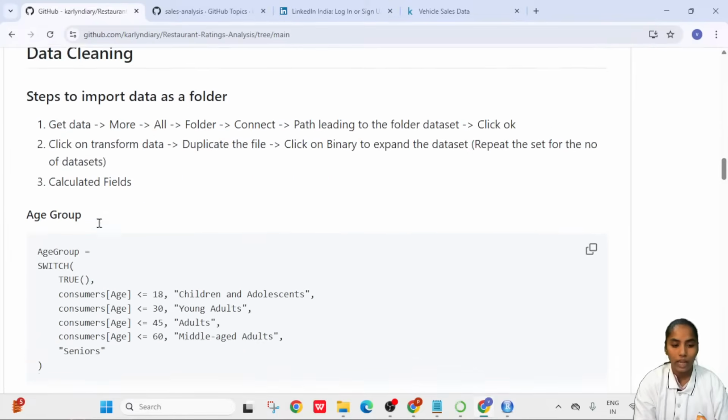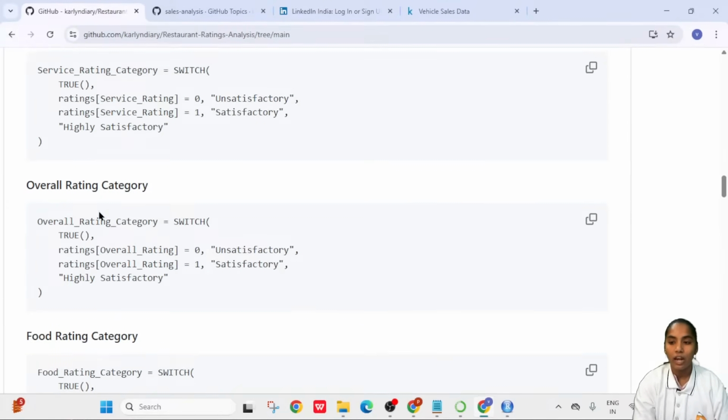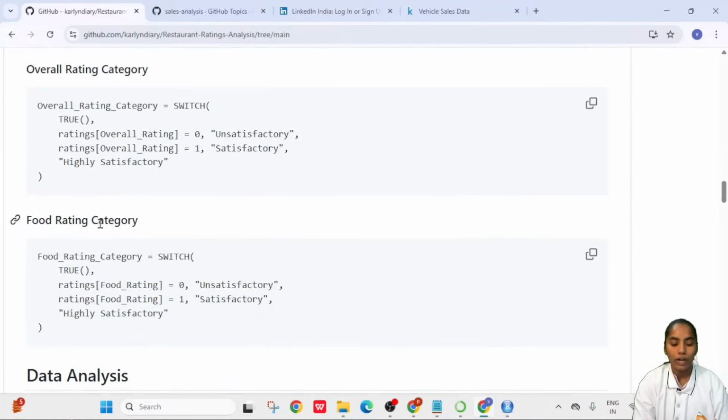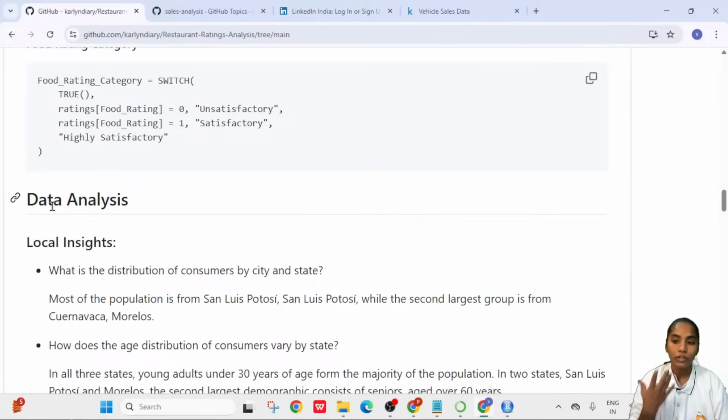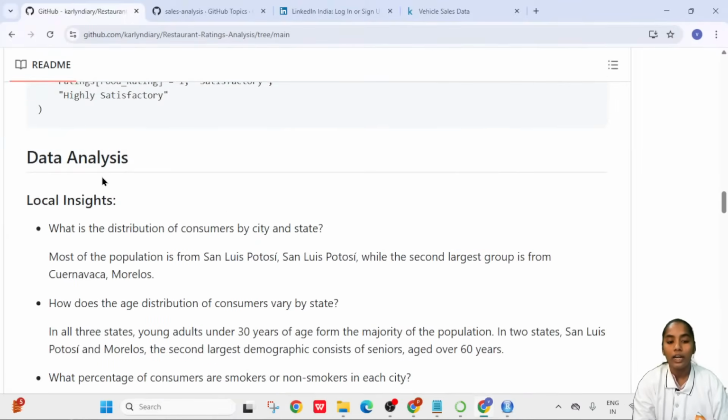They are taking the calculation for age group and service rating category. These are actually calculated fields, also overall rating category and food rating category. They have to explore some particular restaurant-based requirements like this, and that is the purpose they have taken. Then later they have done the data analysis.